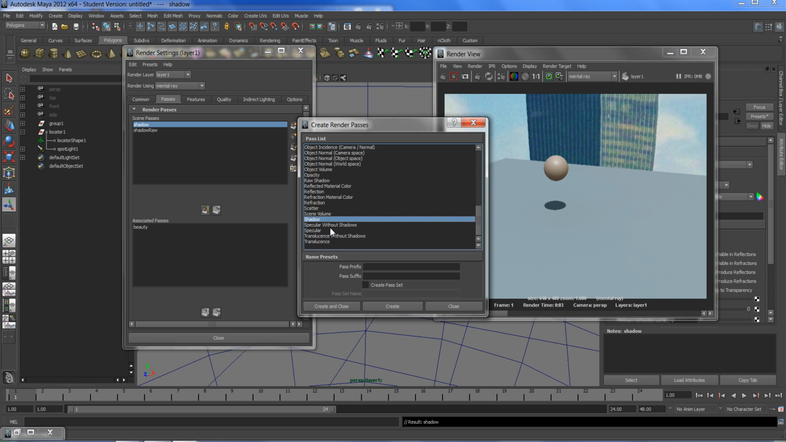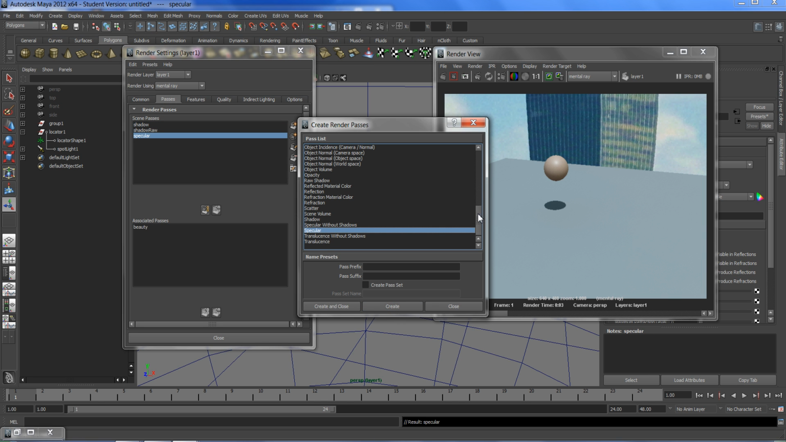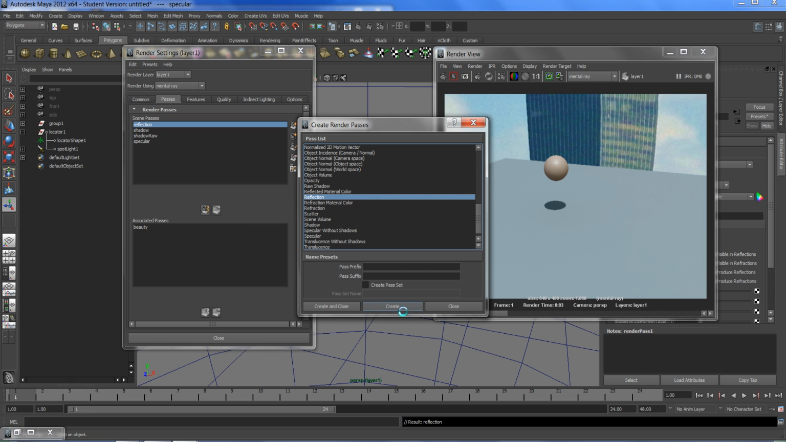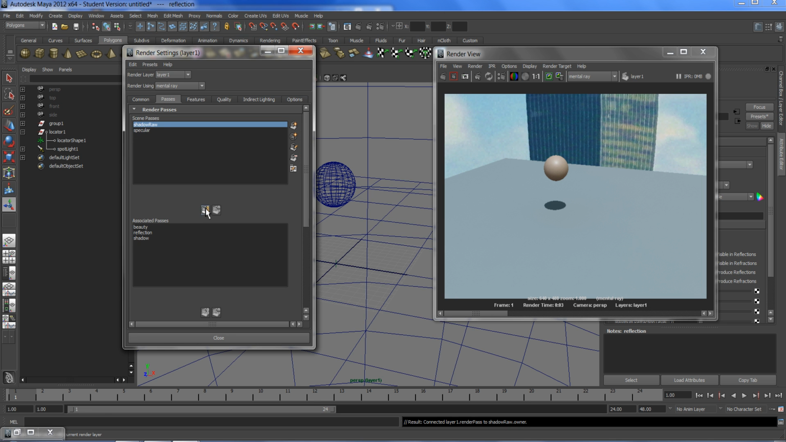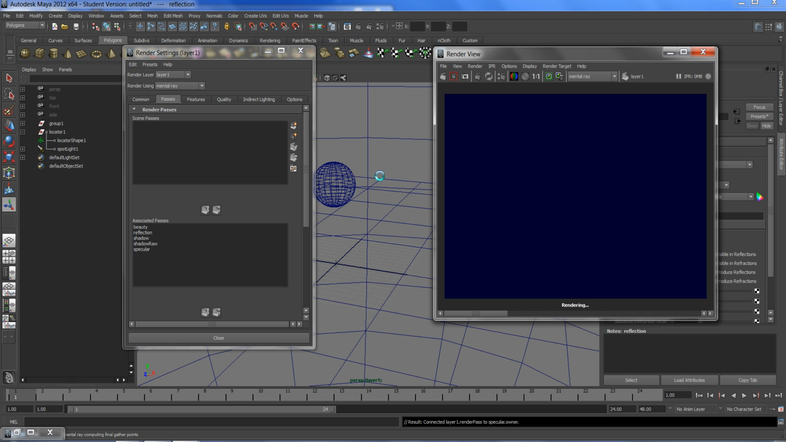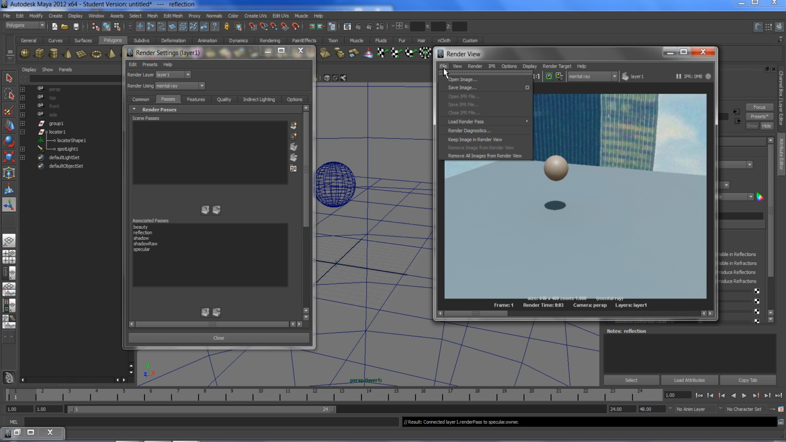And here, let's look at Specular, create one of those, and what other good stuff do we have? Reflection, we go create, and we'll just start associating these things. Let's close that. Great. Click render, get all these passes all at the same time. Let's check those guys out.